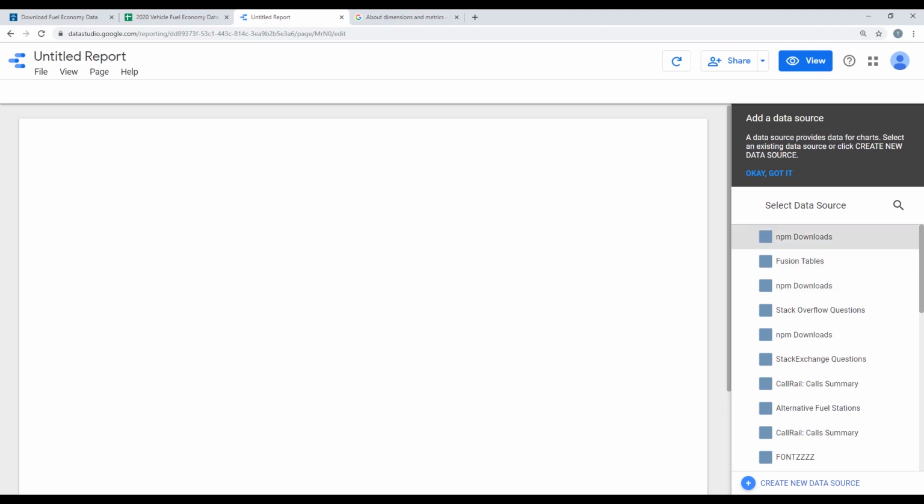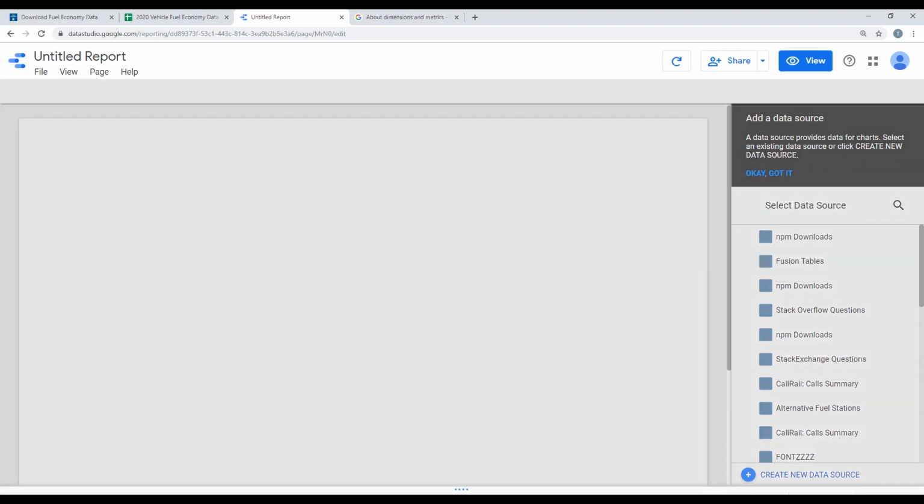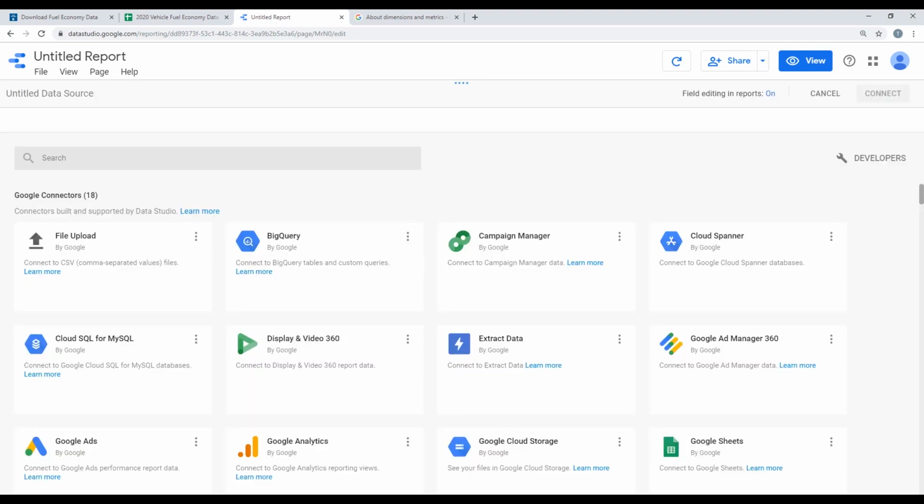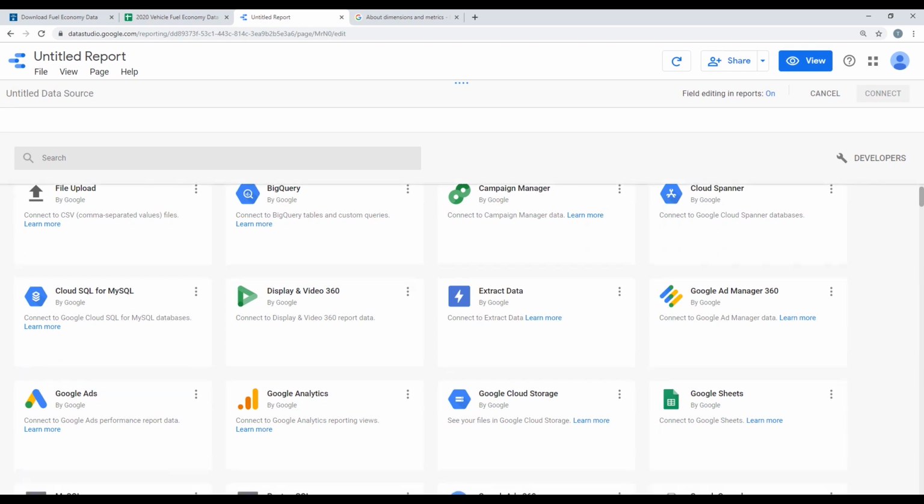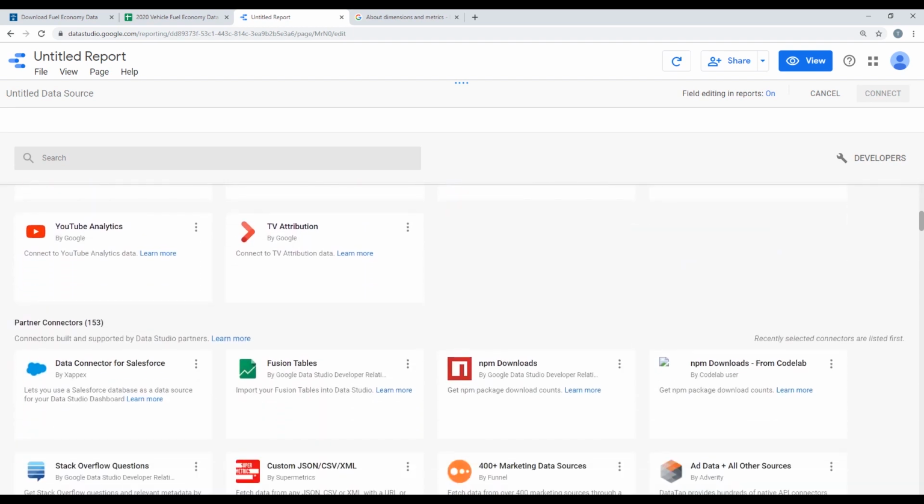Now this blank report does not have any data source attached to it. On the right hand side, you can see all the data sources that I already have access to on this account. If you have existing data sources, you can attach them to any new report that you create, or you can select to create a new data source. We will click on this Create New Data Source button, and that will give us a list of all the connectors that are available in Data Studio. These can be the Google built connectors, the native connectors, or the partner connectors that are available, or any other connector that you have added in Data Studio.